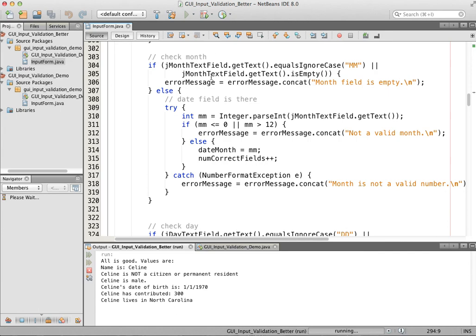If neither of those things is true, then that means that there's something in the date field. So now what I want to do is try to convert the text in the month field to an integer. So I call integer.parseInt, and I pass in whatever's in the month text field. And if I get a number out, it's going to get stored in MM.